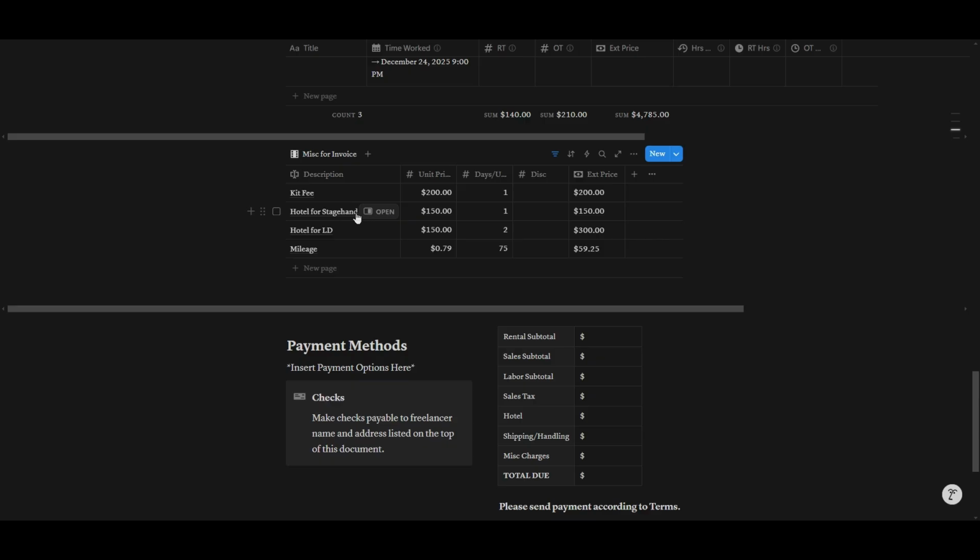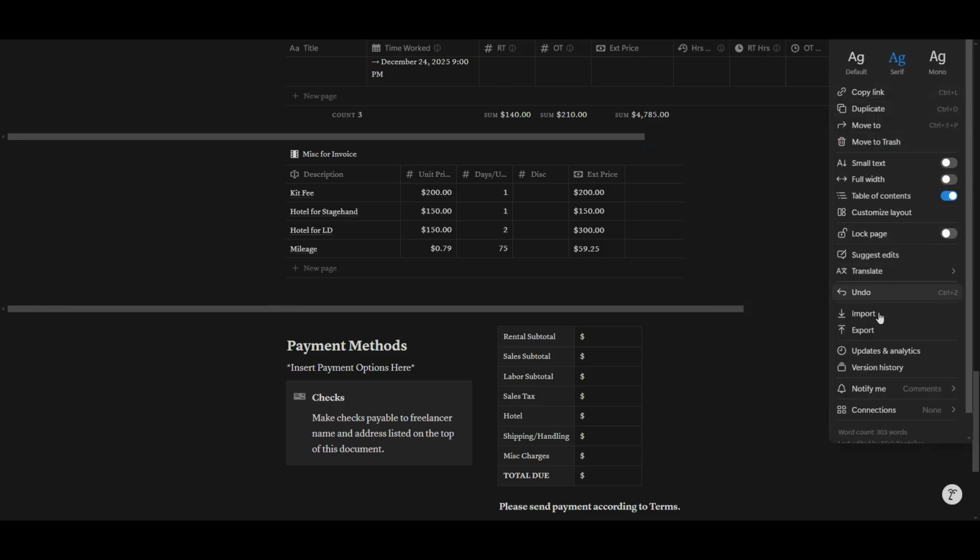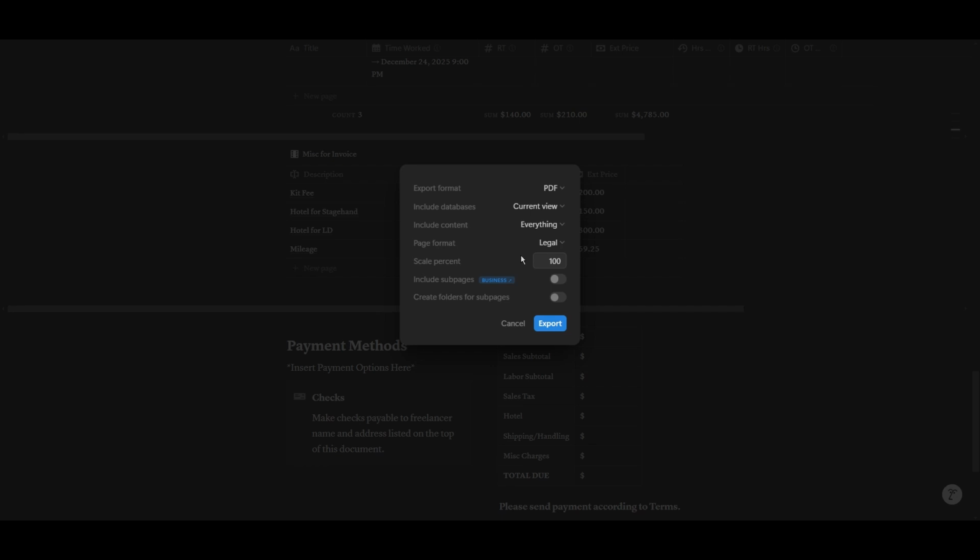From here, it's the same process to send this to the client as with the quotes from earlier. You're going to want to copy and paste all the subtotals into the body of the page from the property section and export this page with the legal page format with an 85% scale. Then extract it from the zip, rename it, and send it off.